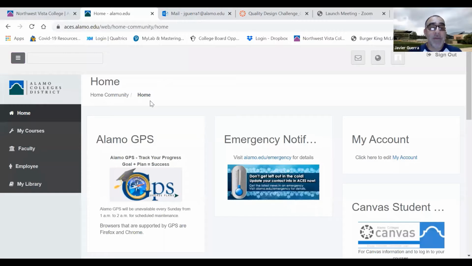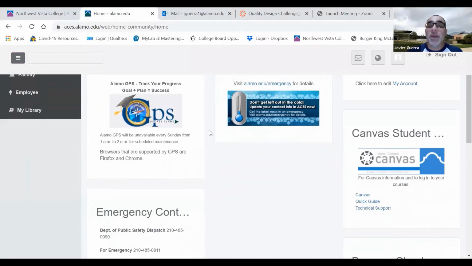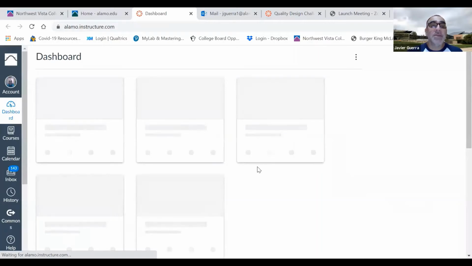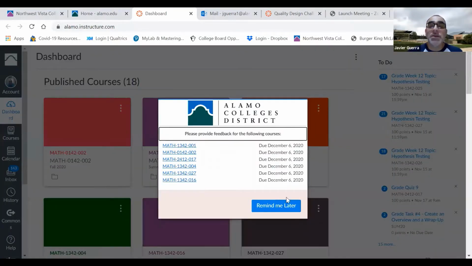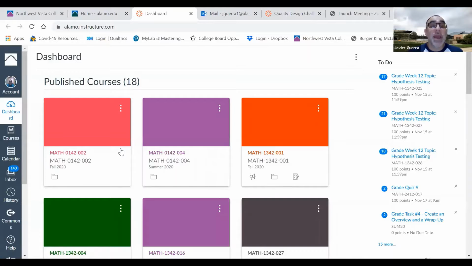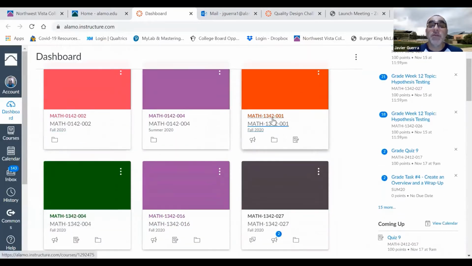Let me tell you a little bit about how you guys are going to be going into our Canvas course. So when you guys log into ACES, you will have to go to your home. You'll have to type in your username and your password. And then under your page, you're going to go to Canvas, and you click on Canvas. And then you're going to have this dashboard, and you're going to have all the courses that you guys are taking for the semester. And you're going to look for ours. Ours is 1342. That's our stat class. So you will have a specific section that you enrolled in. So just look for our section, and you just click on that.